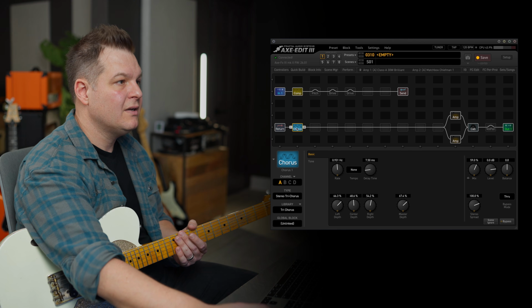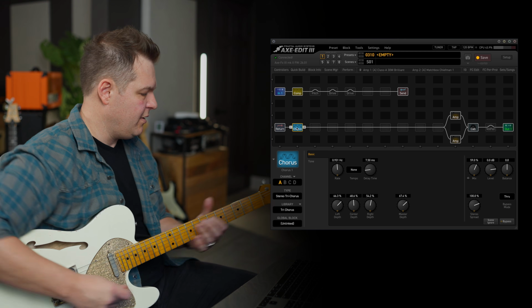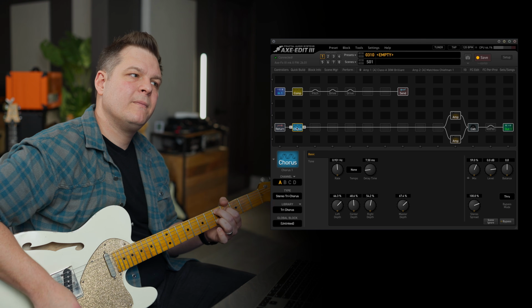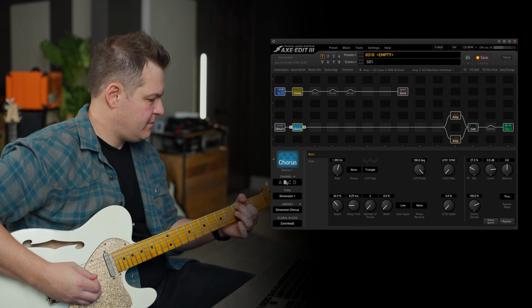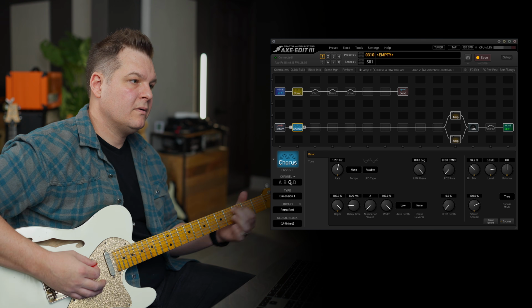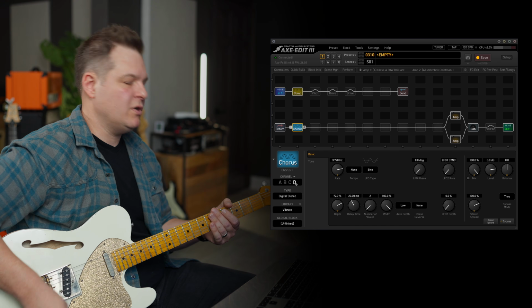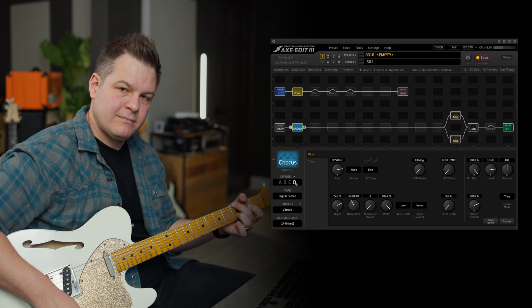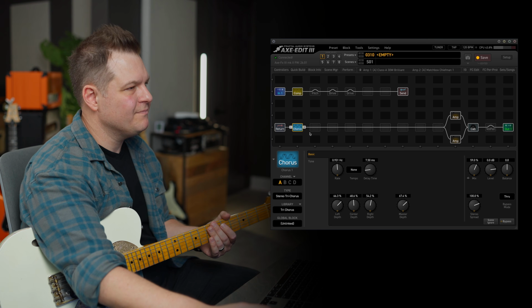So let's just listen to these. And this is in stereo. So basically our stereo split kind of starts right here. So this is the tri-chorus. Super lush. We'll jump to the dimension. Finally, here's some vibrato. Modulation effects are so fun.